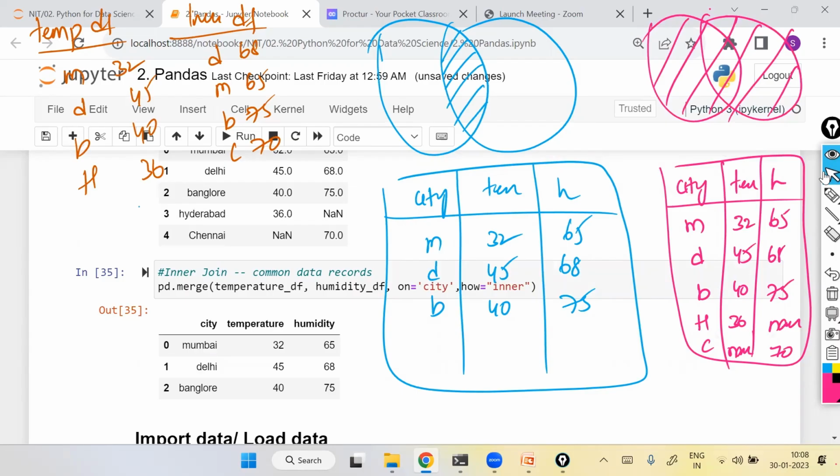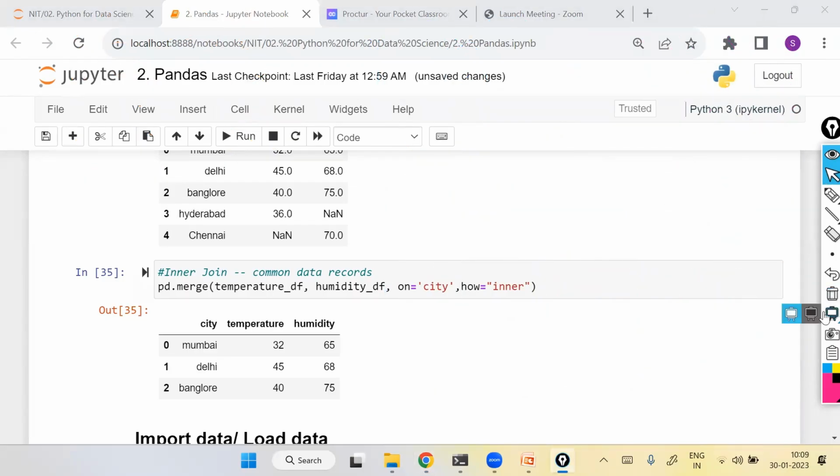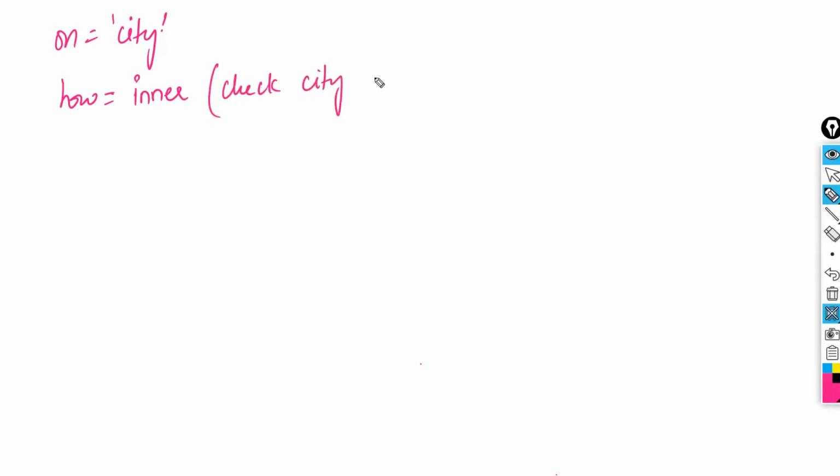Sir, can you explain in a still more simple way to remember? Still more simple way. Very, very simple way. On equals city, you are considering now. City. How equals inner. Assume inner, meaning of inner: check city in both data frames, and whichever are common city names, select the common city names. In both of them, only select those city names. Commonly, it should be available in both.